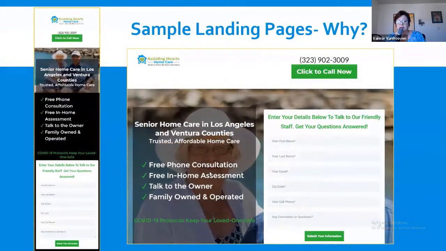And here's a sample landing page. And we use landing pages for a reason. Your website is beautiful and fine, but it has a lot of options and a lot of information in that. They're designed for that. When we use a landing page, we eliminate the clutter.